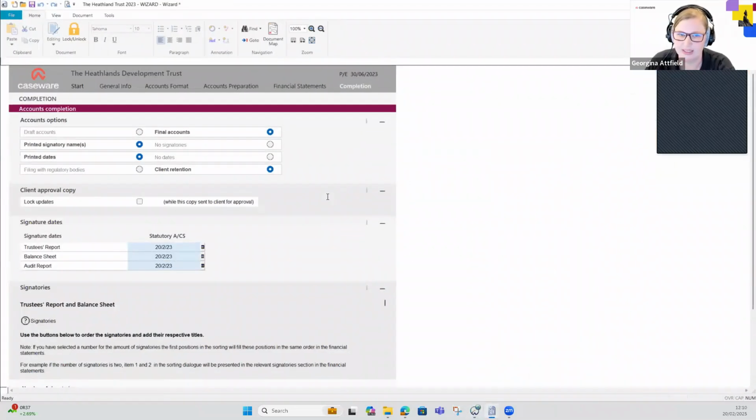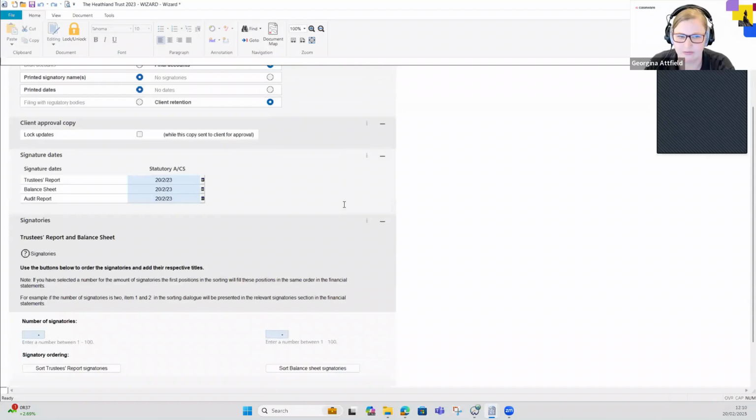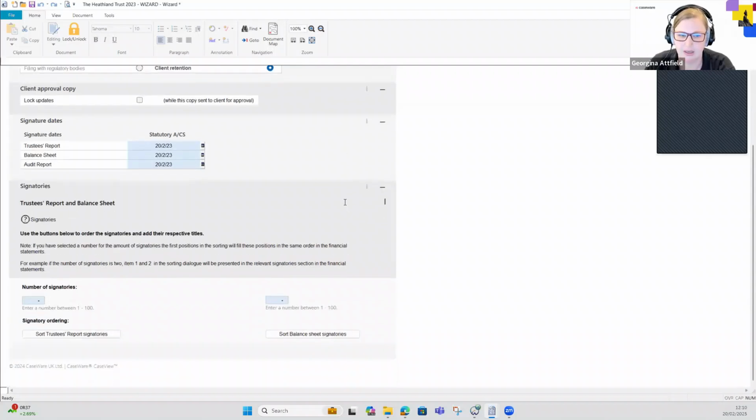So if I open up the wizard, now presentation wise on the face, it does look slightly different with the wizard. Obviously we've got slightly different branding here, but effectively all the buttons and all the functionality remains the same. So we've got it set as final accounts, we've got our printed signature names, we've got printed dates, and then I've entered dates into there.